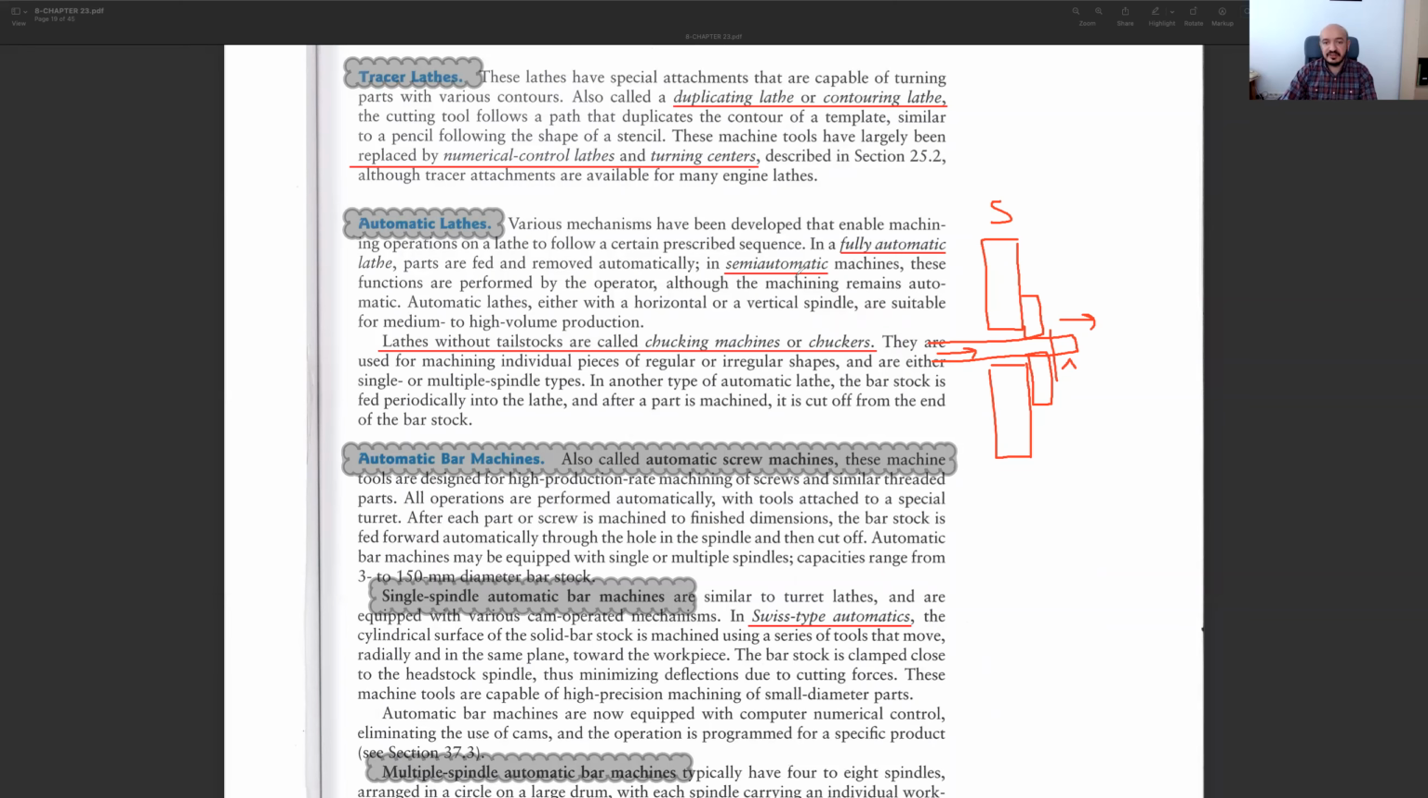We have fully automatic versions and semi-automatic versions. Obviously, in the fully automatic one, we don't need to spend too much time on handling the chuck and the workpiece. But in the semi-automatic versions, you may need to collect the finished parts and maybe feed your workpiece again into the spindle. And if you don't have a tailstock, since in this one we don't need one, these machines may simply be called chucking machines or chuckers.